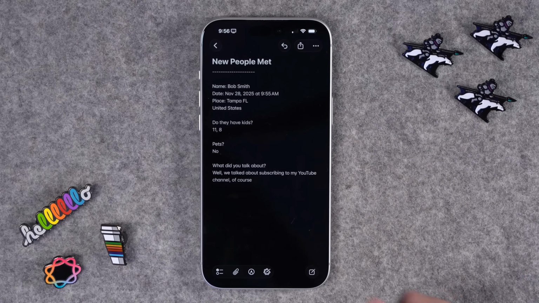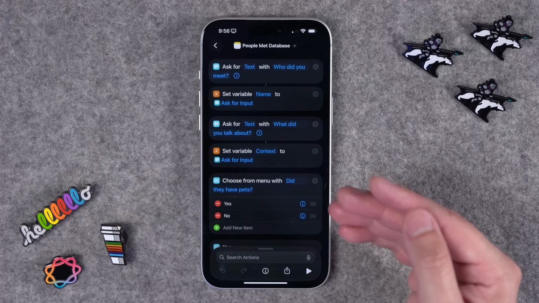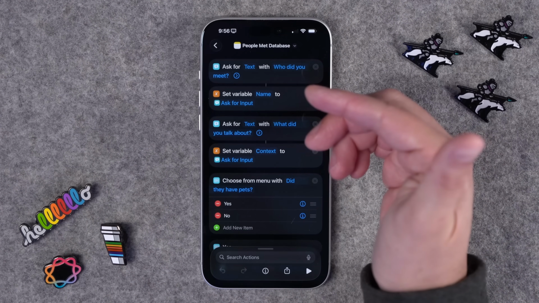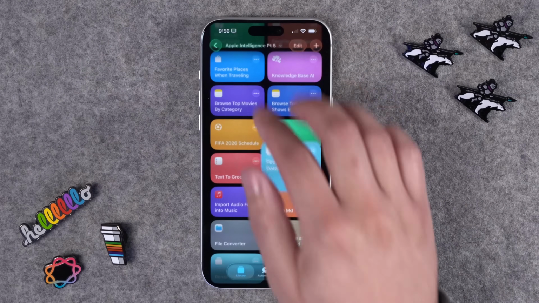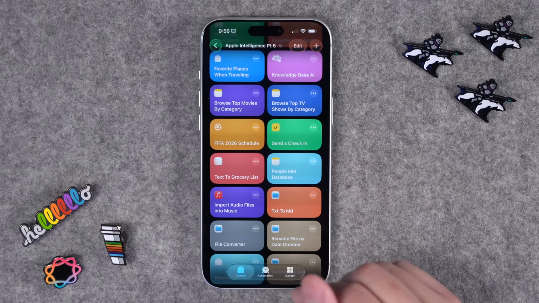And now you can have a running list of people you've met, and you can even create a shortcut with Apple Intelligence that lets you search this database, and you can ask it things like, who did I talk about subscribing to YouTube? And it will pull that person.